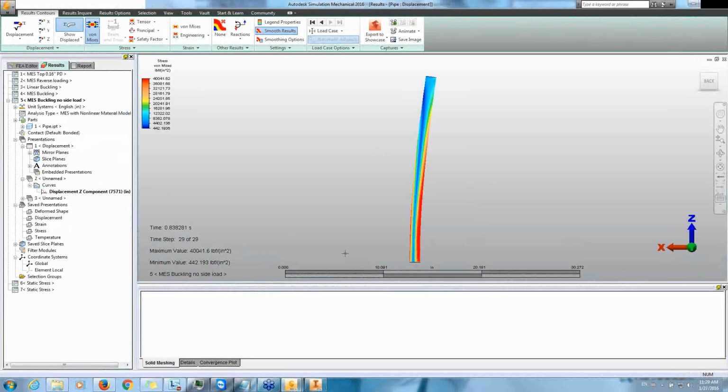If this was a linear material, you're not going to see the same behavior for sure. You can see the stress is just going higher and higher and higher. So whenever you do a nonlinear analysis for the buckling, you want to make sure that you actually select a nonlinear material so you can capture that yielding. Otherwise, you won't be able to capture the yielding.